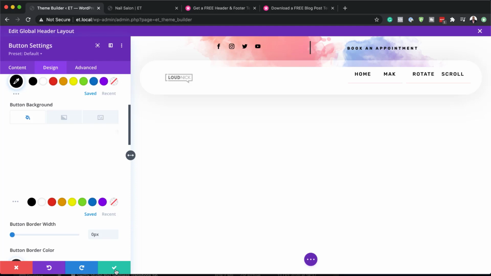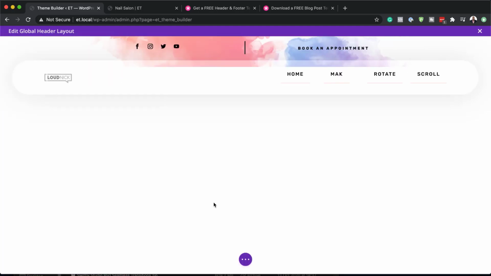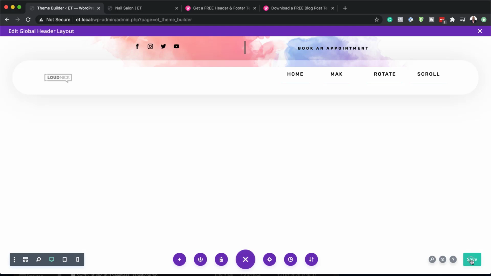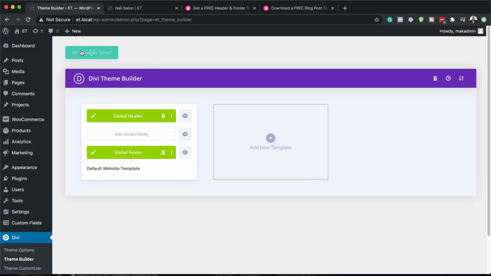So now I'm going to go ahead and save. And then I'm just going to click on the three little dots, save everything here, close out of this, and then save all changes. So now that I've done this, the next step is to take a look and see how we can change our global footer.